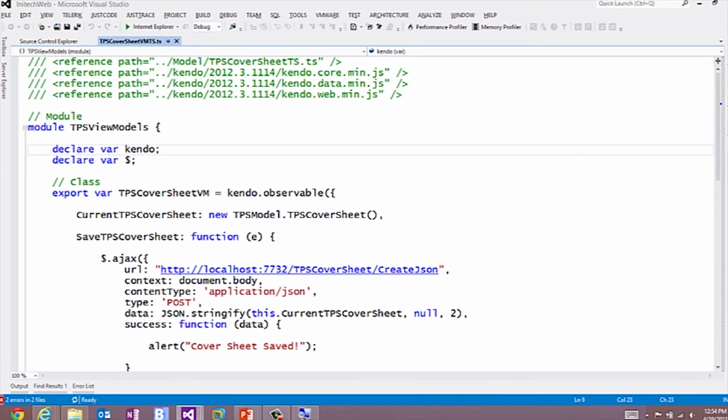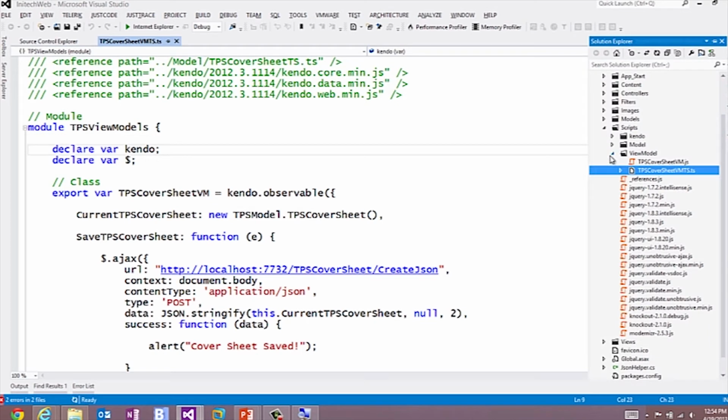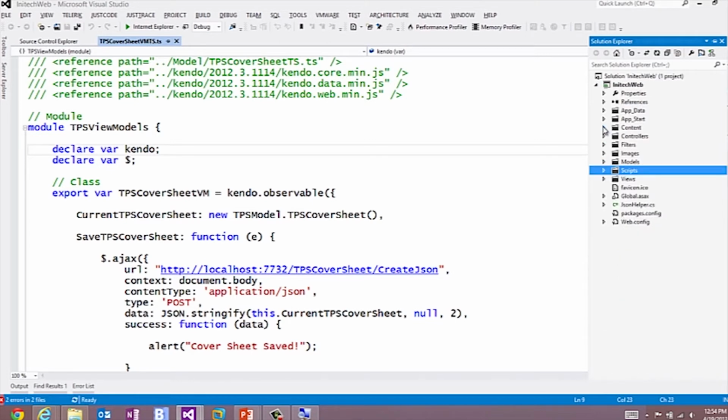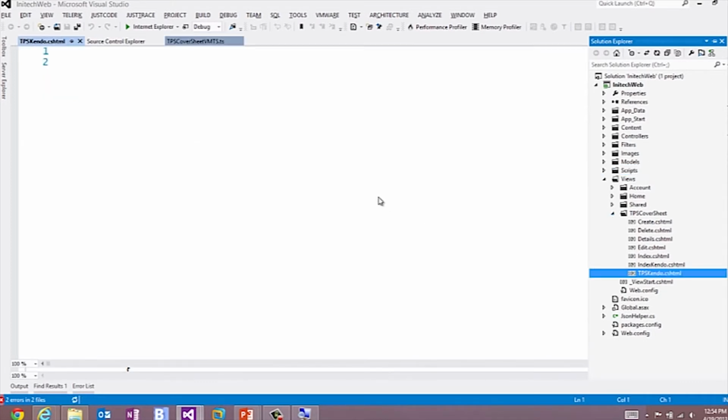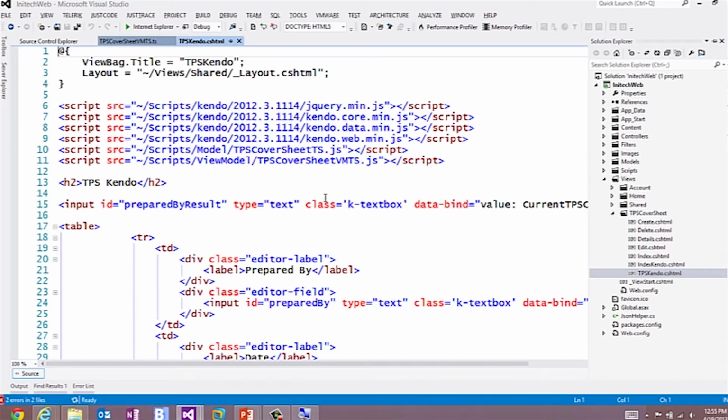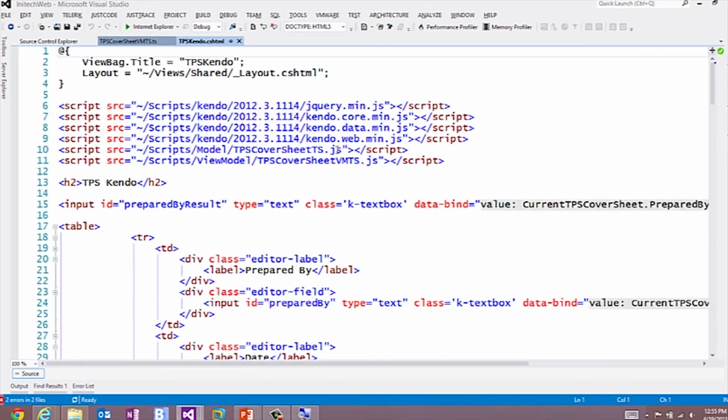So real quick, I just want to show you some of the only other changes that you need to do. Now I have this TS file, and it's spitting out these two JavaScript files. What I need to do in order to actually use the TypeScript version is modify my views to reference the new version that I'm spitting out. If we go into these views, you'll see right here I'm using my cover sheet TS and my view model TS instead of the actual JavaScript that I was using.